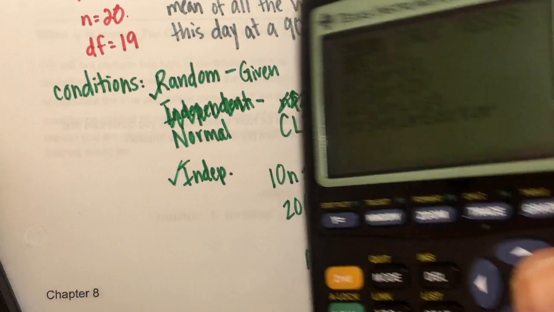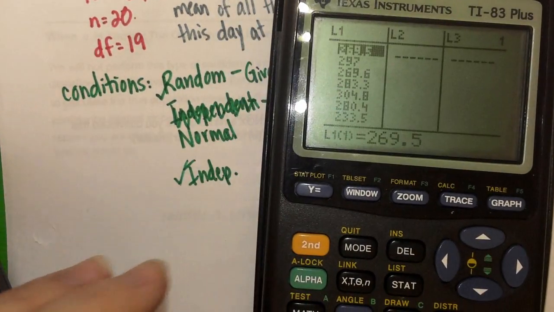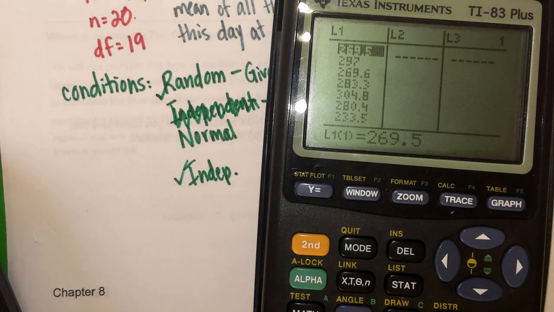So stat, I go to edit, I look at my L1, I have it all typed in. Is there somehow I can use that list of points to prove to myself that that list, my sample, really is normal? Now what should I graph? What should I make? It's the graph. So, yeah. Let's make it a box plot.